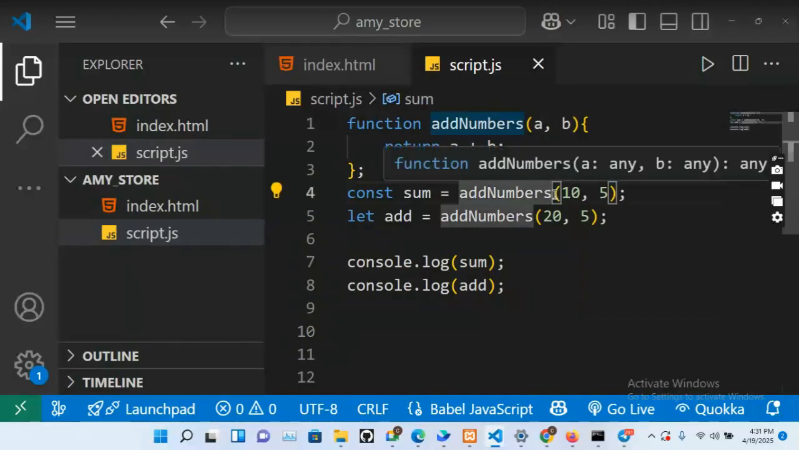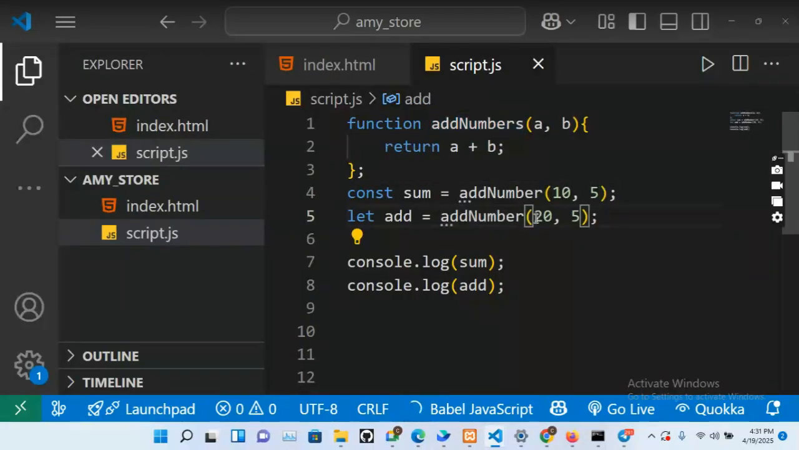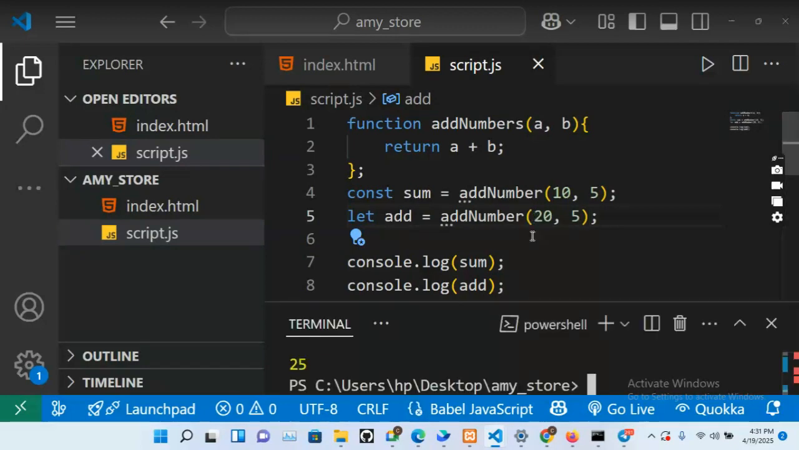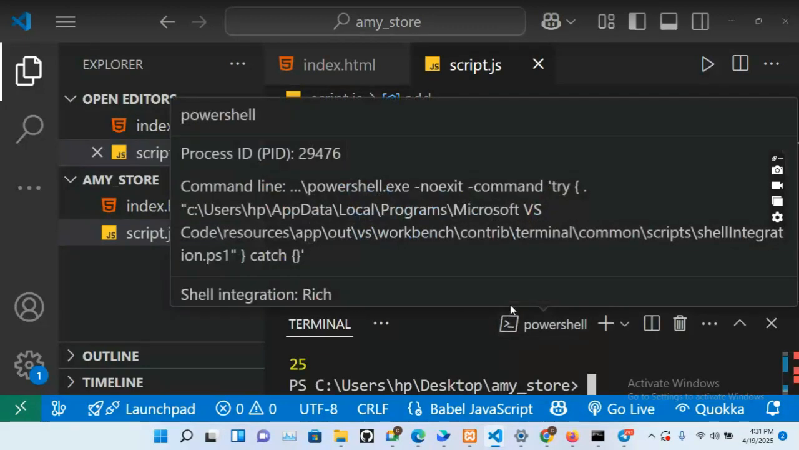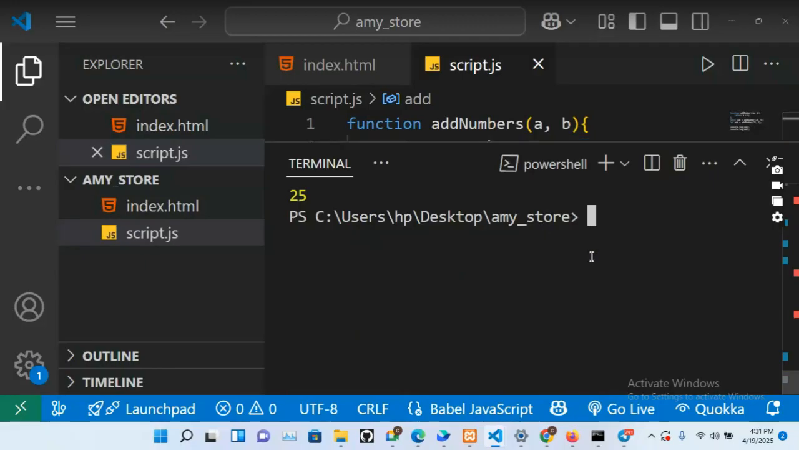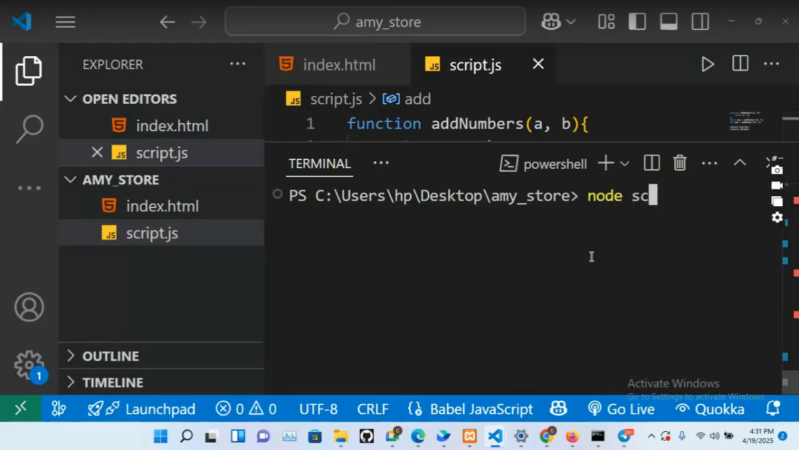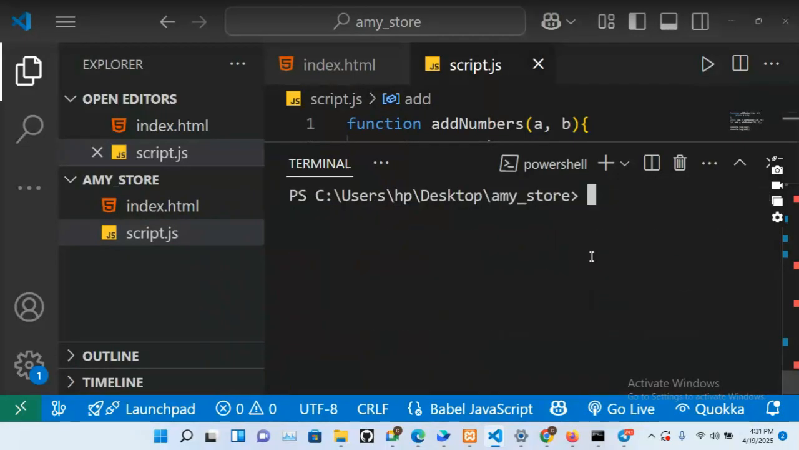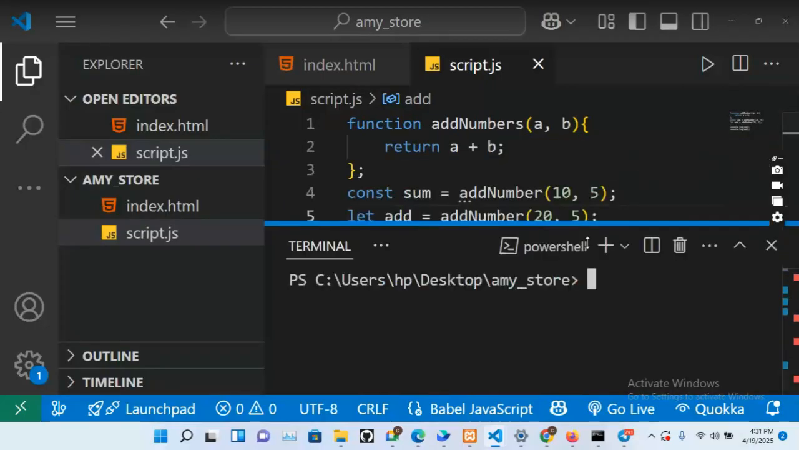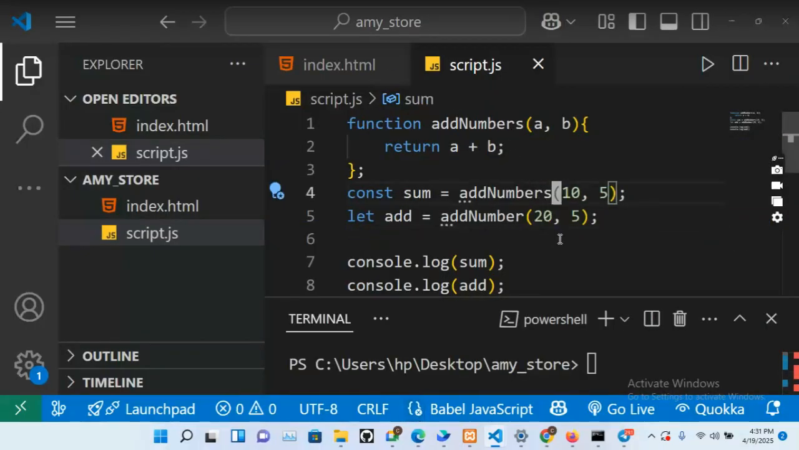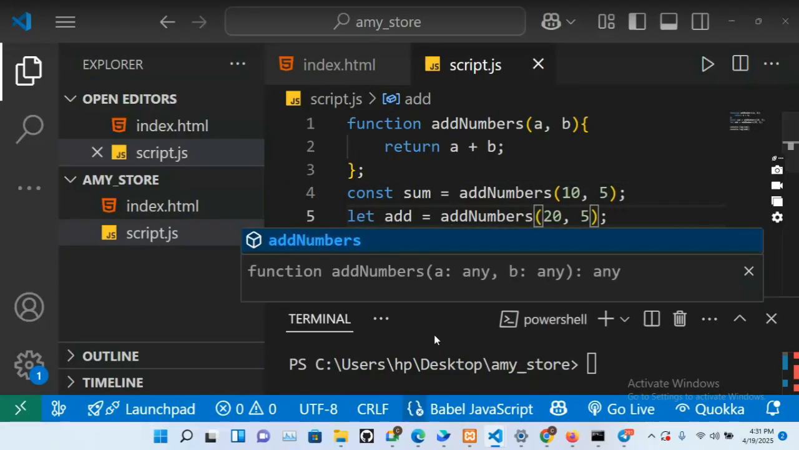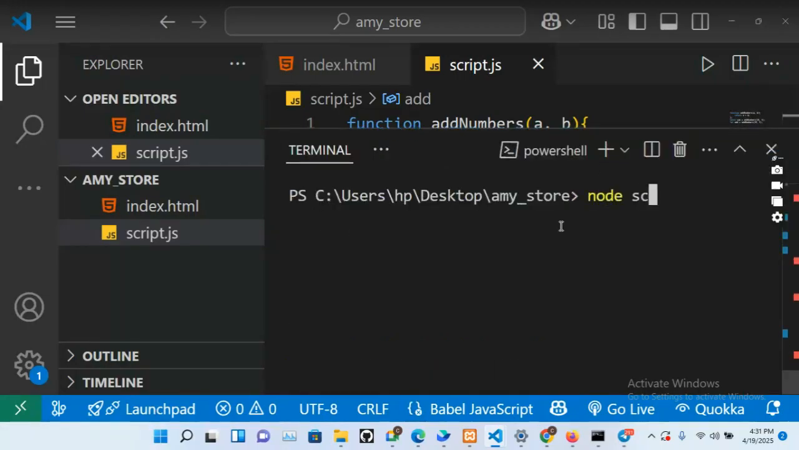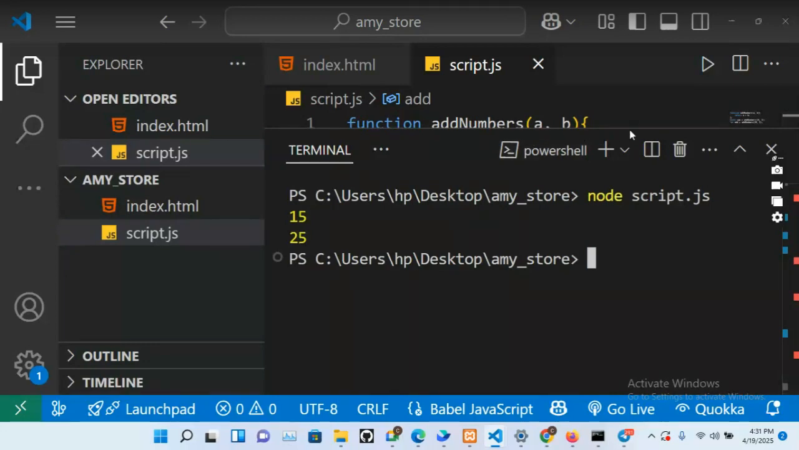If I remove the S from the function name and run the code again, you see that it will throw an error because the function name is no longer recognized. So if I do node script.js, you can see we are having an error. But if I go back and use the proper name, which is add numbers, and run node script.js, you can see we are having the main output itself.